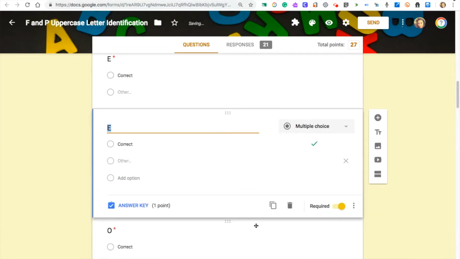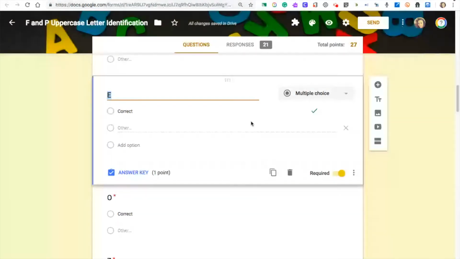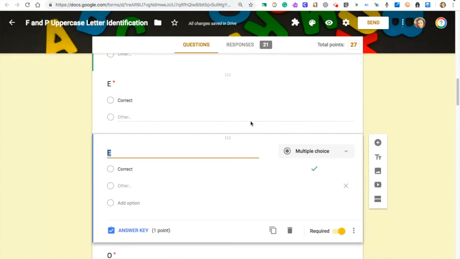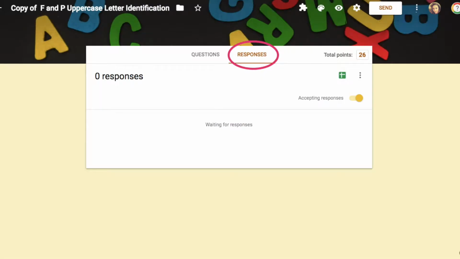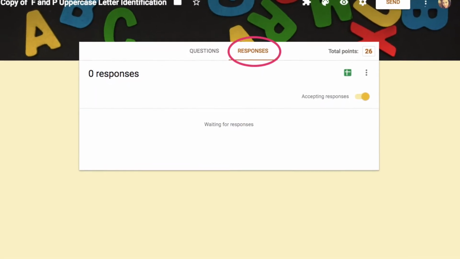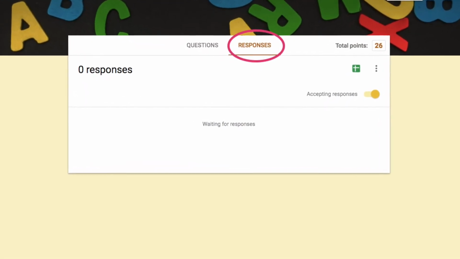To continue to make questions and to save yourself some time, click on the icon that looks like two pieces of paper. This allowed me to duplicate my question, and from here on, I only have to change the actual question versus having to repeat all of the steps to give the responses a correct answer and assign the point value.